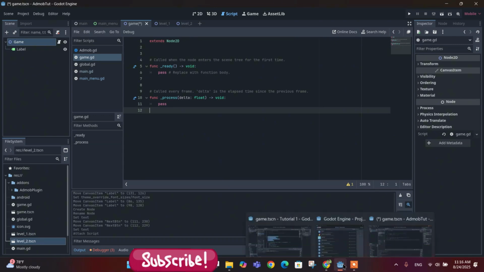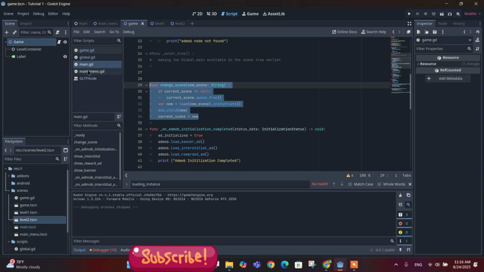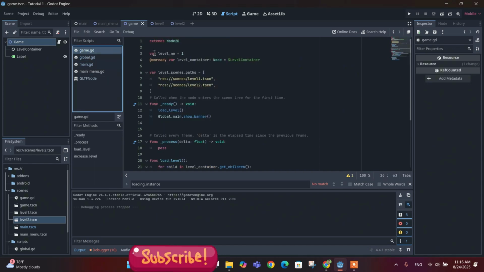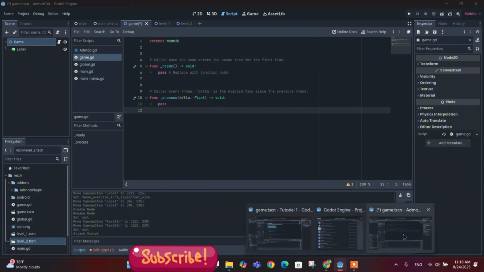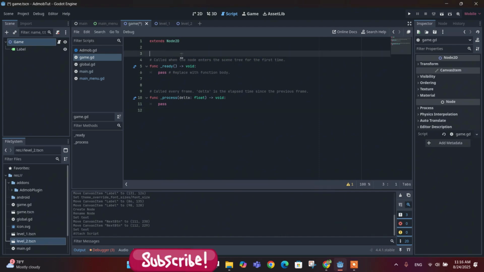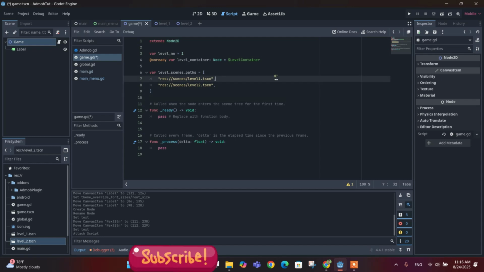So let me just look at the reference here for my game.gd. Okay, we create a label number variable. Next, we also create a label container called node, and next we create a label scene path array. So let me copy these things, get back in our scene, and here I'm going to just paste it, and I'll explain here. Save it. So we have got a label number variable that will indicate which level we are in.